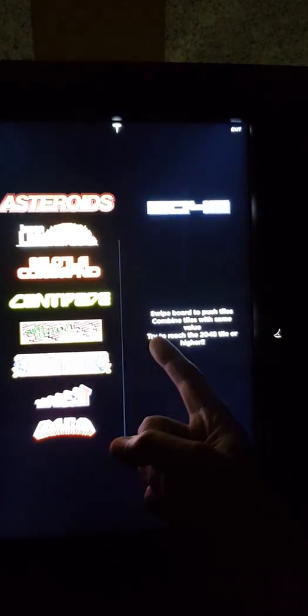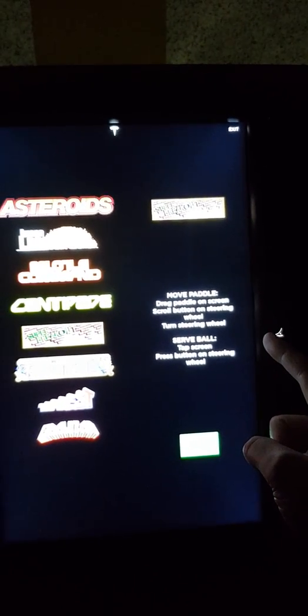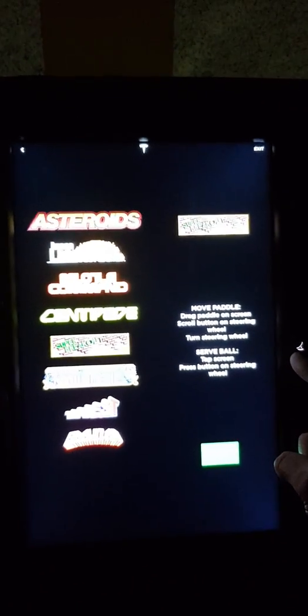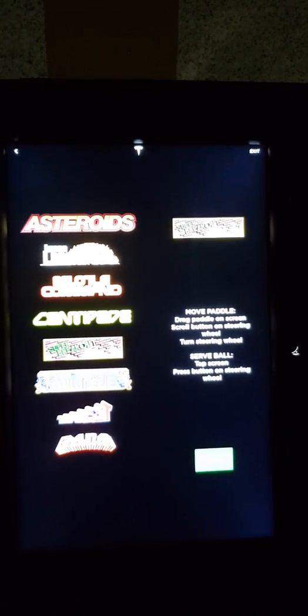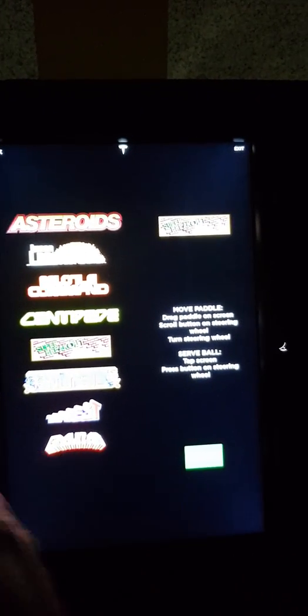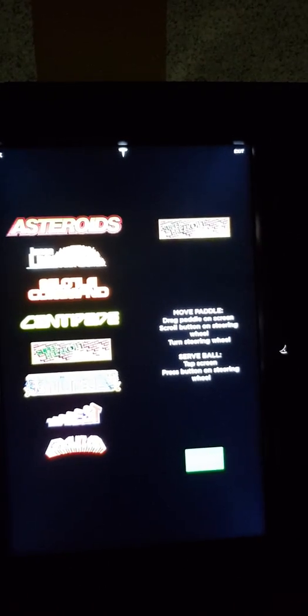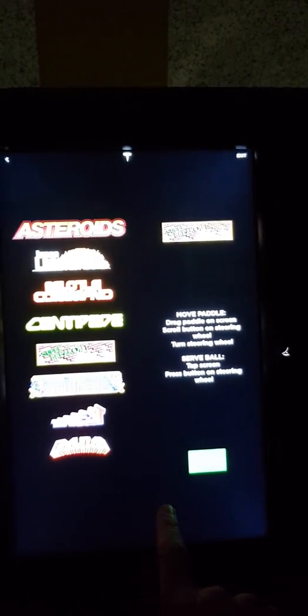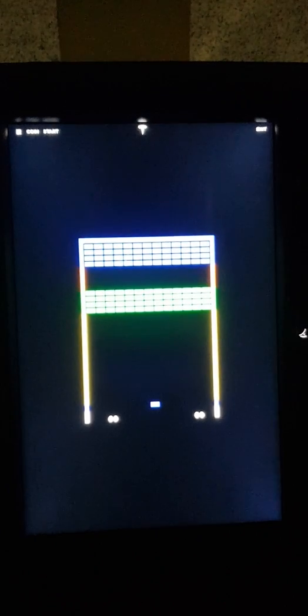Exit that. What do people want to see? Super Breakout. Move paddle on screen. Scroll button on the steering wheel to move the paddle. Or turn the steering wheel. Swerve pull. Tap screen. Press button on the steering wheel. Okay, cool. So you've got three ways to control it by the looks of things. Screen. Oh, that's cool.